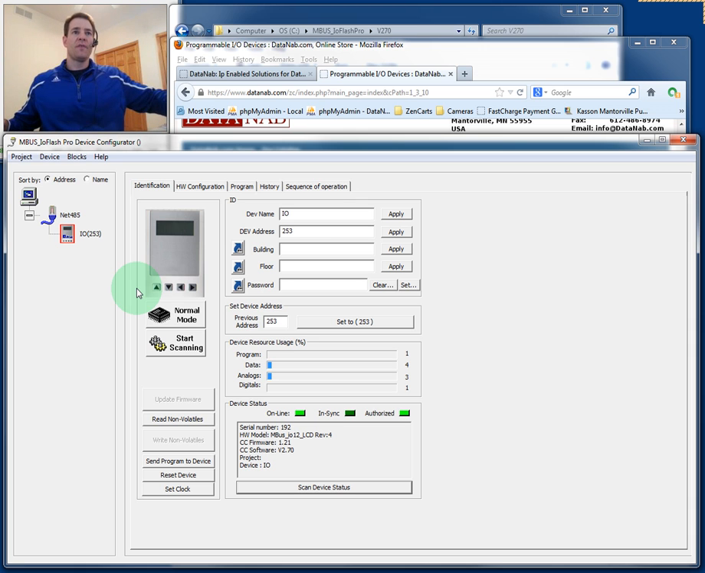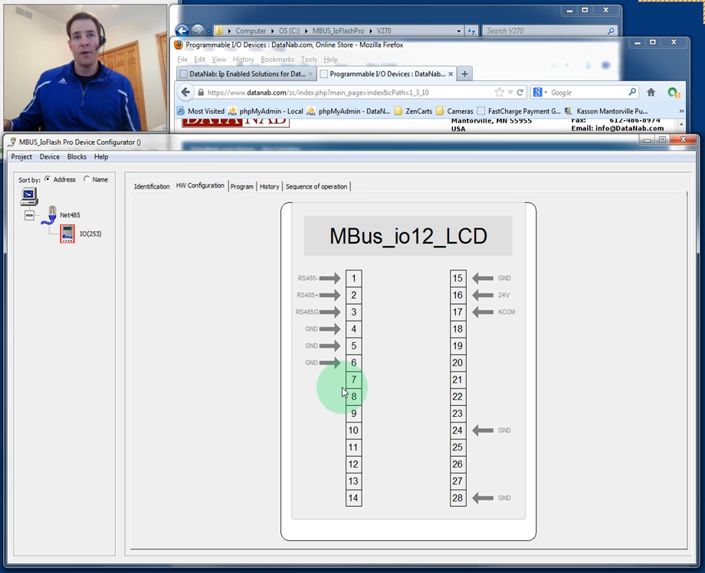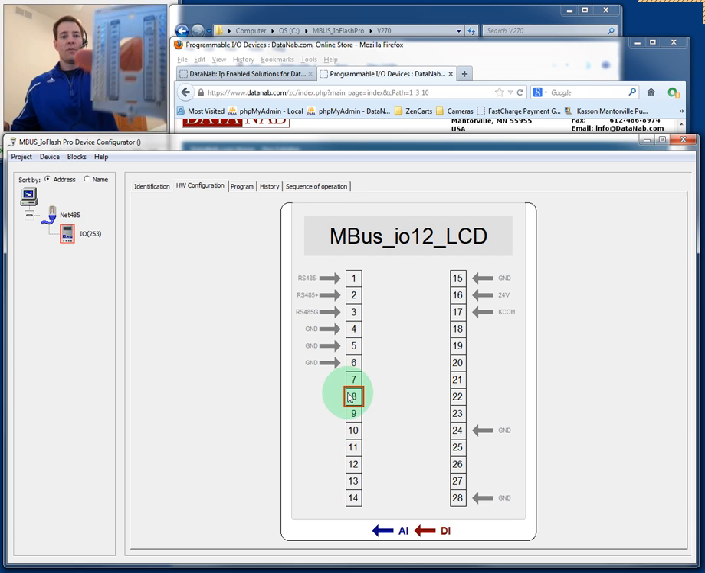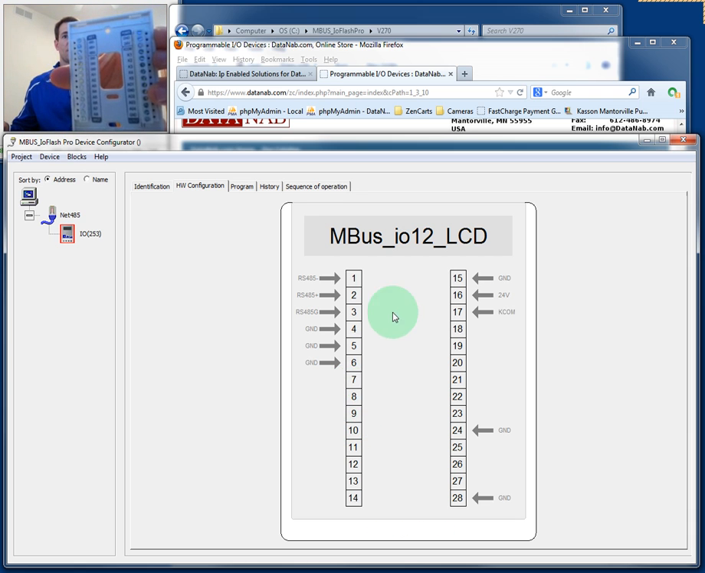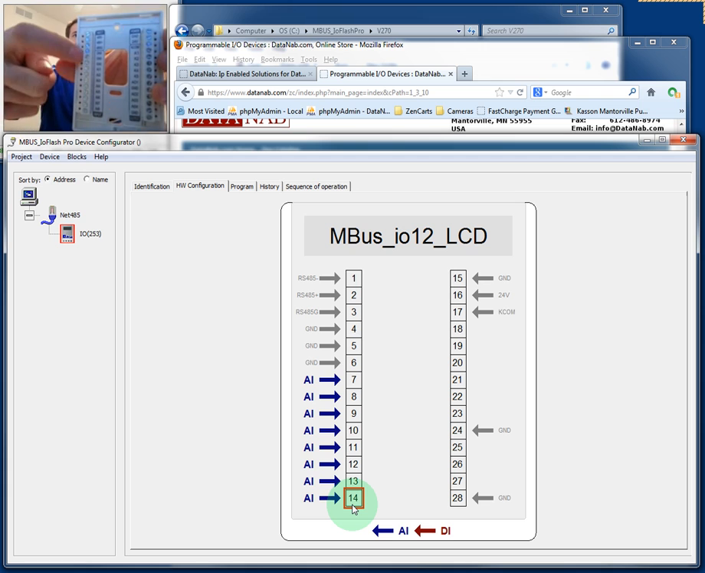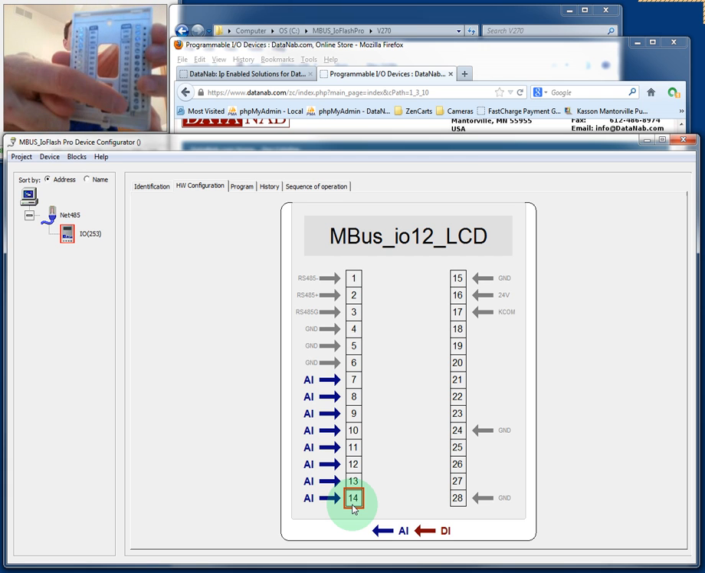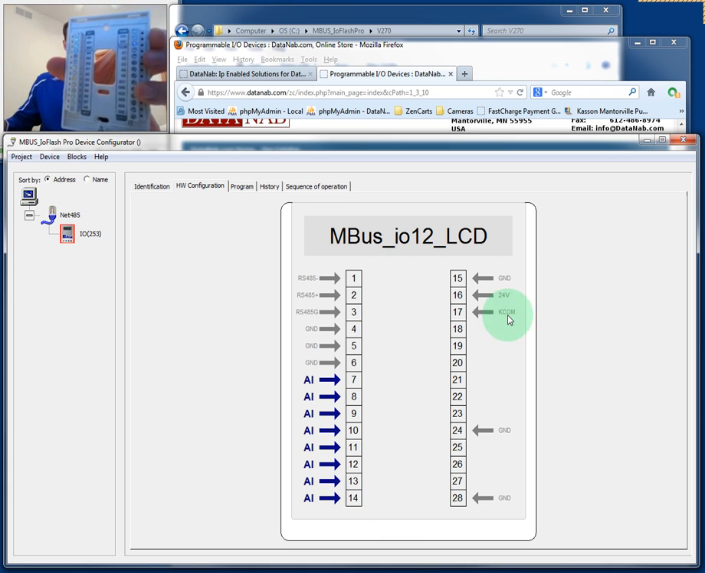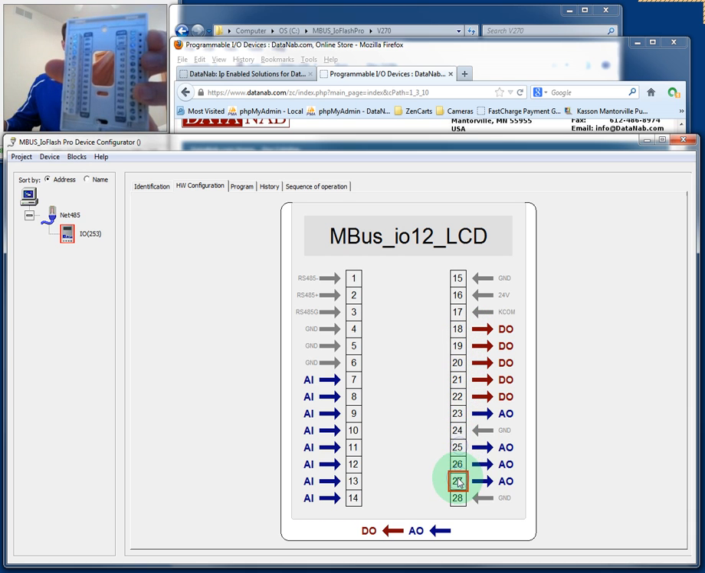So once you've got your device here, the first thing that you usually do is you go to this Hardware Configuration tab up here and you define the I/O points. The back plate for the IO12 looks like this, and you can see it will match up exactly to what shows up here on the screen. So you can see our analog inputs here on the left side, just like it's shown on your screen, and then we've got our digital outputs, which I can choose here, and our analog outputs on the right side.